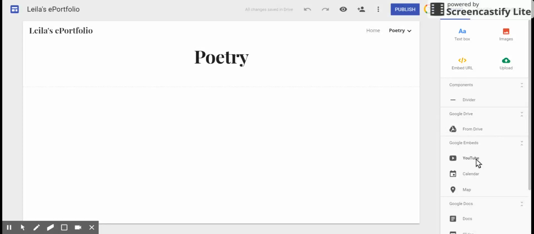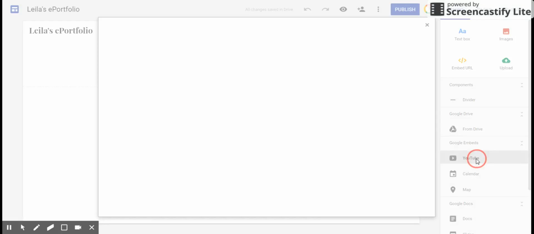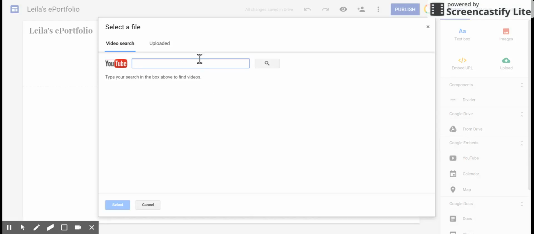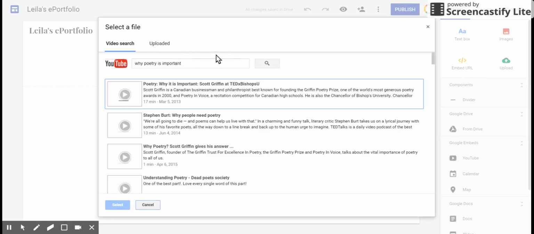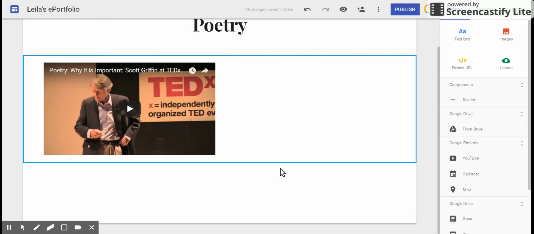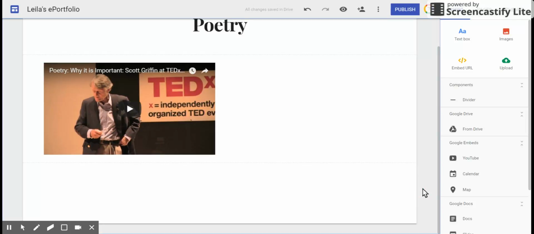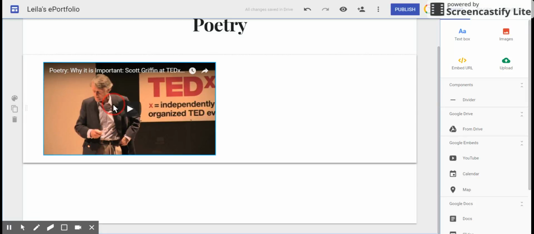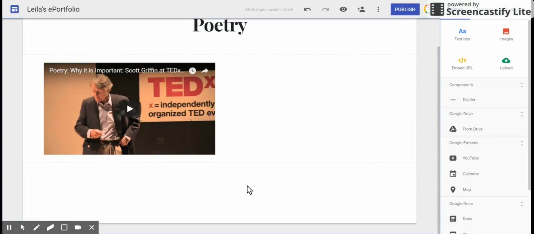But with YouTube, there's actually just a button straight for Google Embeds, and then you're just going to search up for your video. So, or you could upload it. Why poetry is important. And once you find your video, you just double click that and it will embed itself right in. No links required. So it's really good, this feature, because your reader doesn't have to keep clicking through links. It's right in there and I can watch it within my Google site.